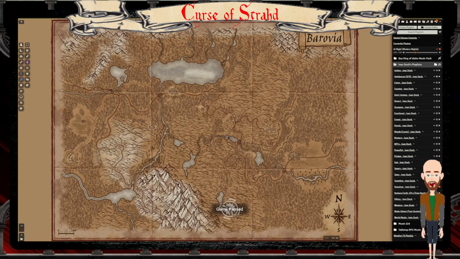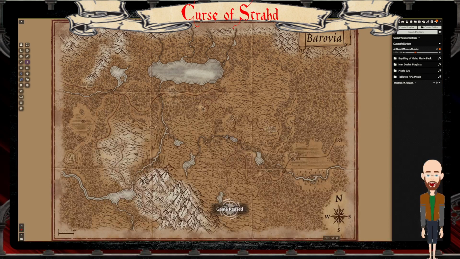Now another new thing that I'm going to be working with is different maps. As you can tell, this is obviously not the stock map that comes with the Curse of Strahd campaign. Instead, this is a map from DM Andy, and so that is what I'm going to be using today.